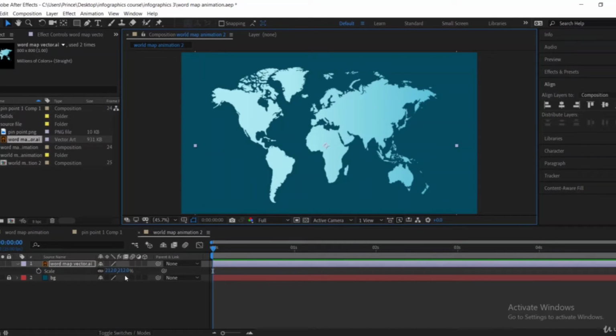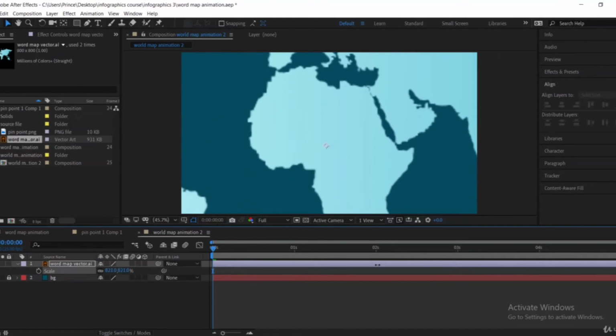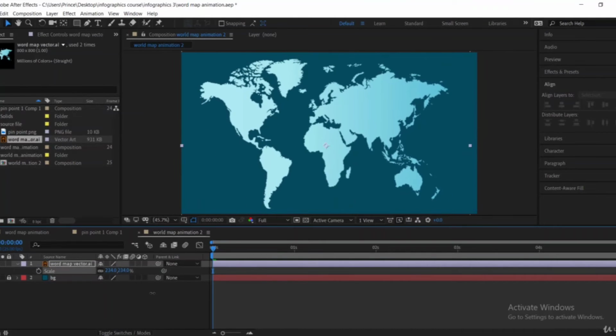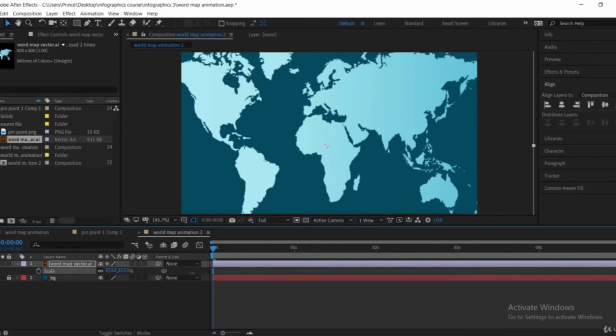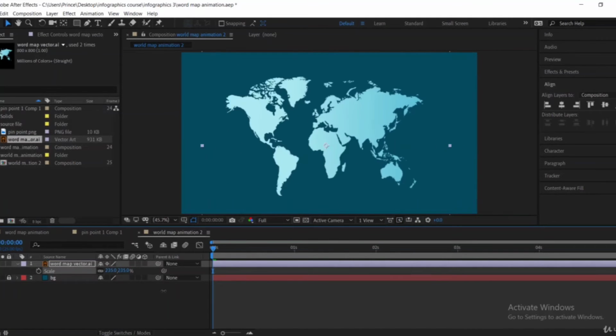You can see if you start to increase the size of this map, it starts to lose resolution. You have to click on this icon. Now you can see it is still the same.